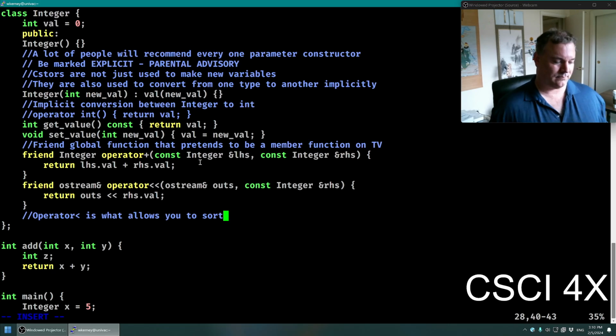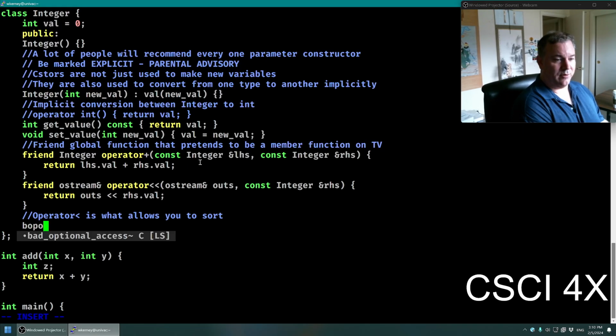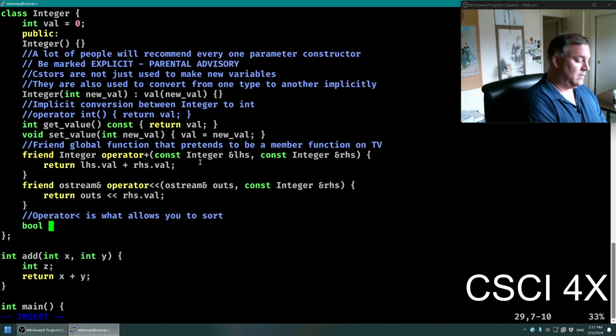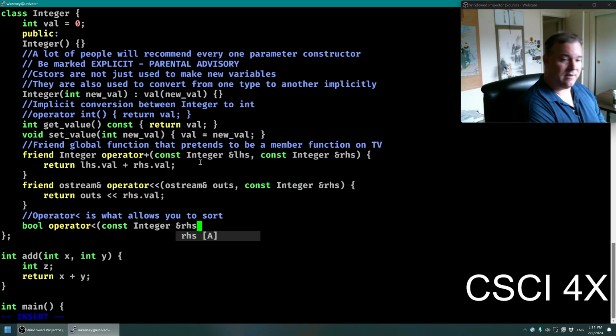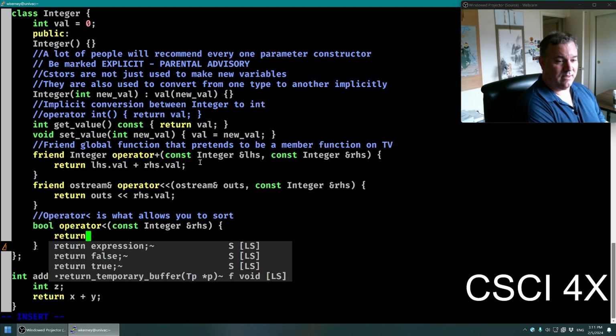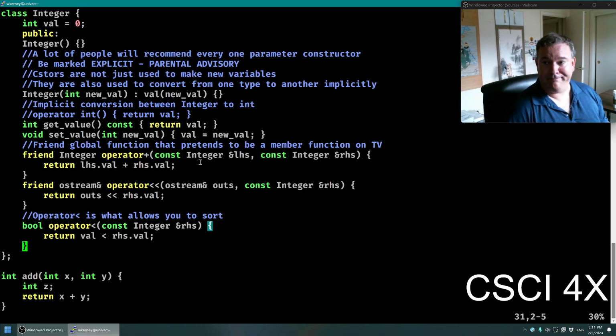If you do not have an operator less than, then you can create a custom sort function. But if you just want your type to be sortable by default, then you need to write an operator less than. It's obviously going to return a Boolean, true or false: is the other guy smaller than me, basically? Bool operator less than, taking in a const integer by reference right-hand side. And we're just going to return, is my value less than the other guy's value? And we're done. Simple as that.